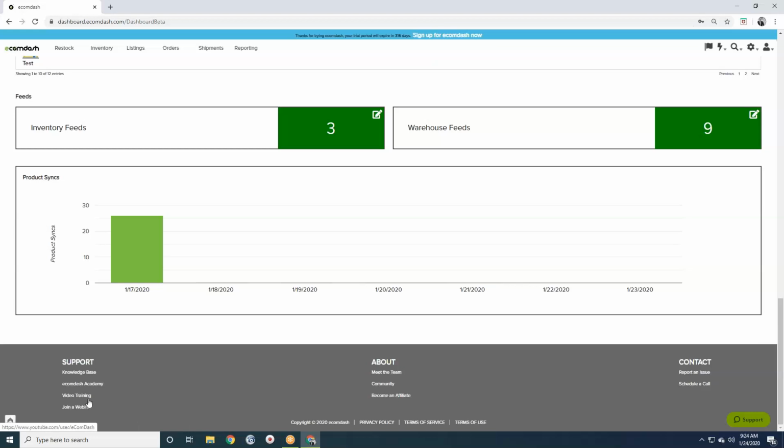And down below that, we'll have our video training. This is a link to our YouTube channel. This will allow you to go to our YouTube channel and watch any videos on how to get set up or just learn tips and tricks about Ecomdash. You'll see the join a webinar link. This will allow you to register for a webinar that'll be able to provide you with more information into Ecomdash.